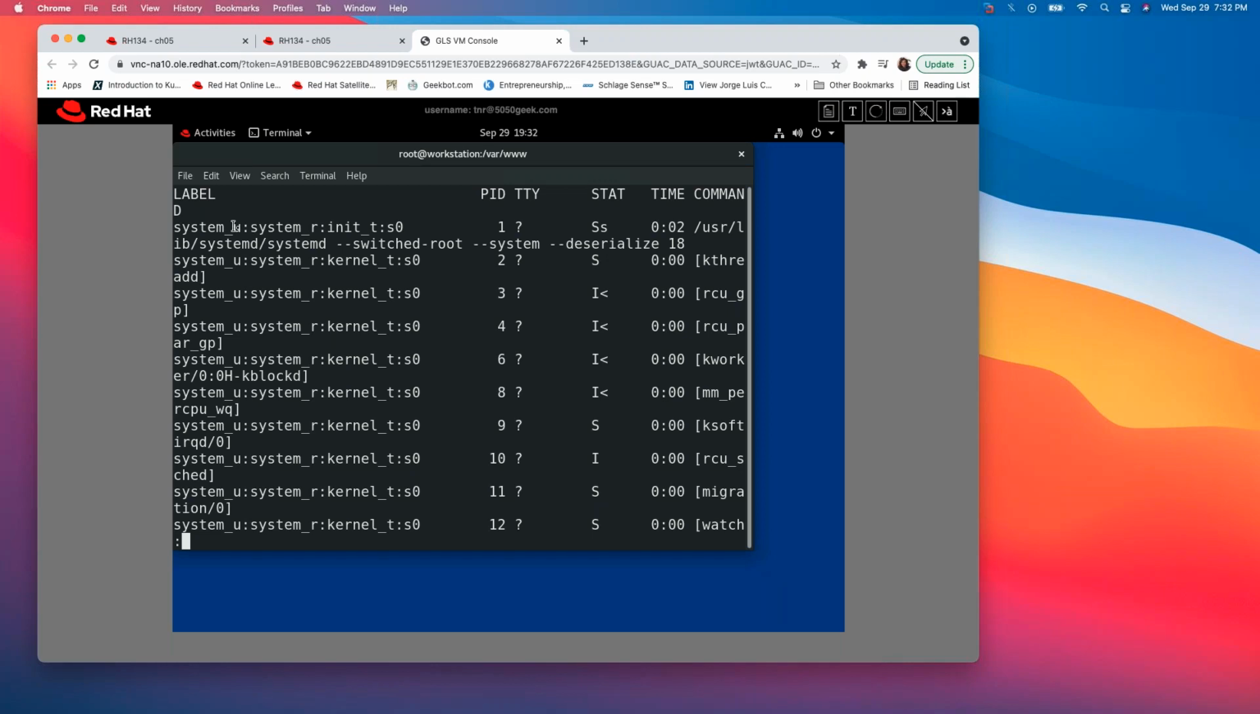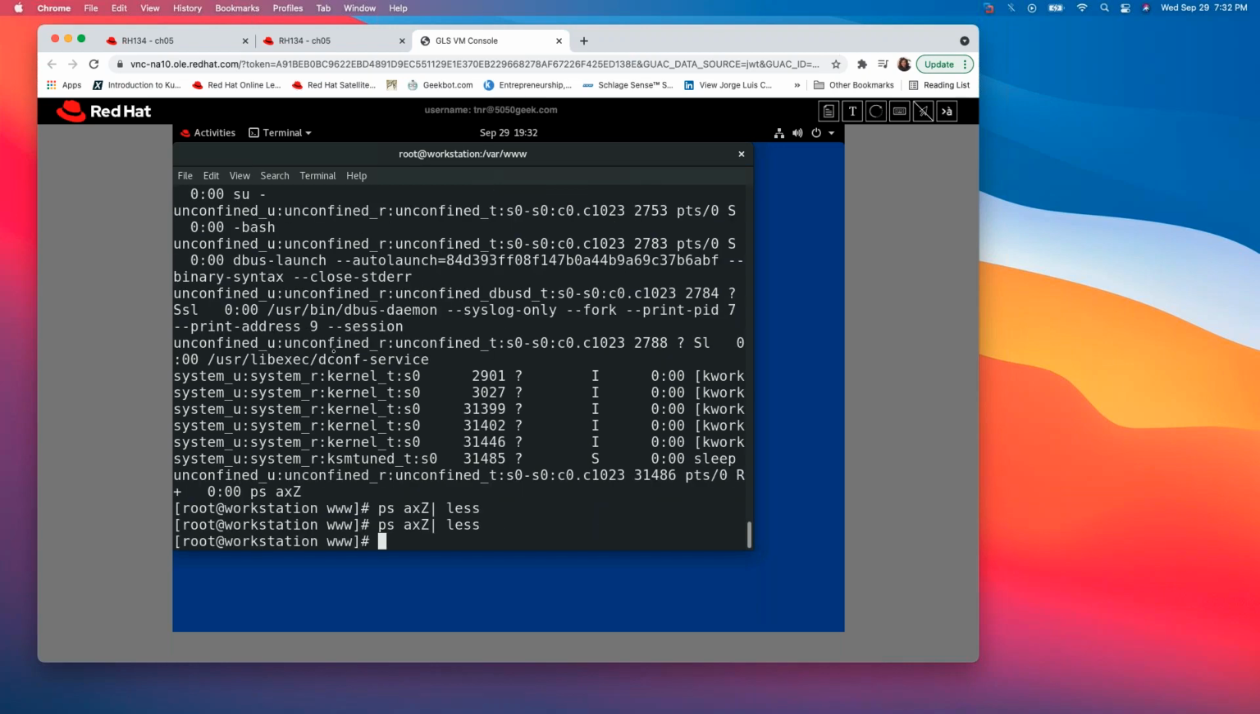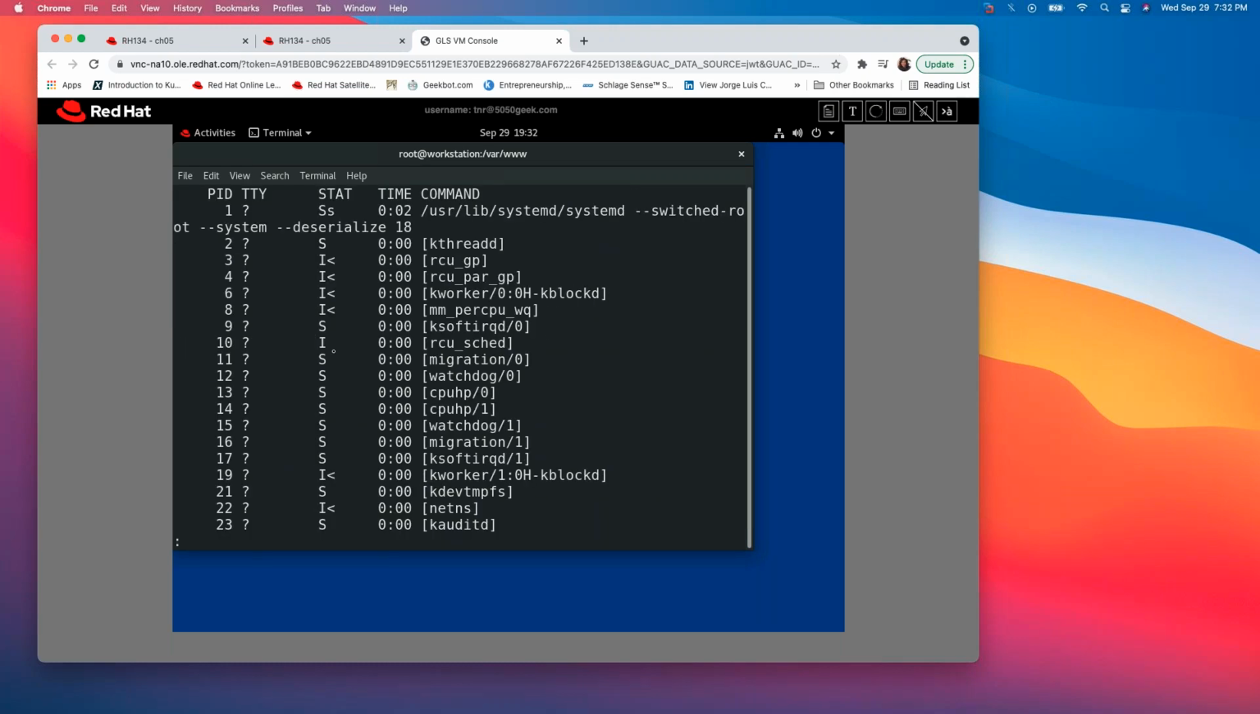But here you can see where the actual labels are showing up, right? Remember, user, role, type, and then the sensitivity level. And they're showing you that, and you get a chance to see that. Now, if you just do a regular ps -ax without the Z, you see I don't get the actual security type or the sensitivity level. I don't get those things. And so that's what they're showing you here, right?